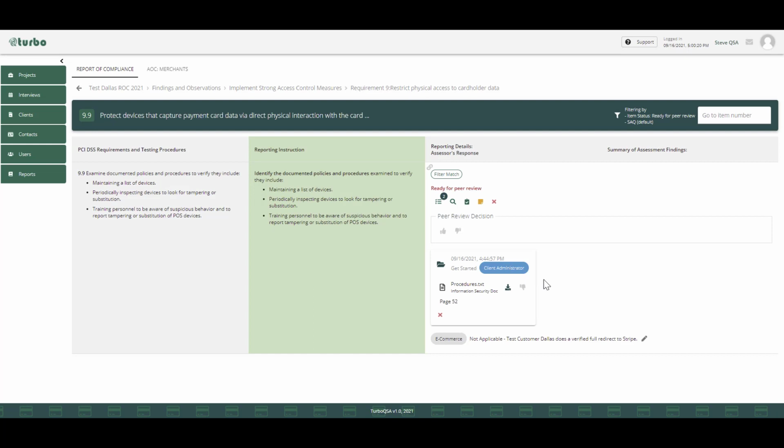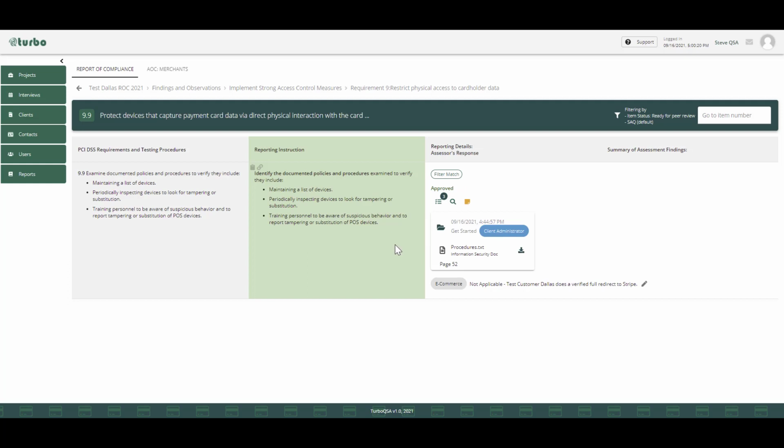Looks like they've got some documentation. If I want to read that documentation, I can download it right here and have a look at it. And I should. I'm going to go right to page 52 and be sure that this policy just requires that I maintain a list of devices and so on. So let's assume that I've done that. I'm going to say, yep, this looks just fine. I'm going to click this. At that point, this one's approved. It's done. It's off the radar. Nothing left to be done by anybody.